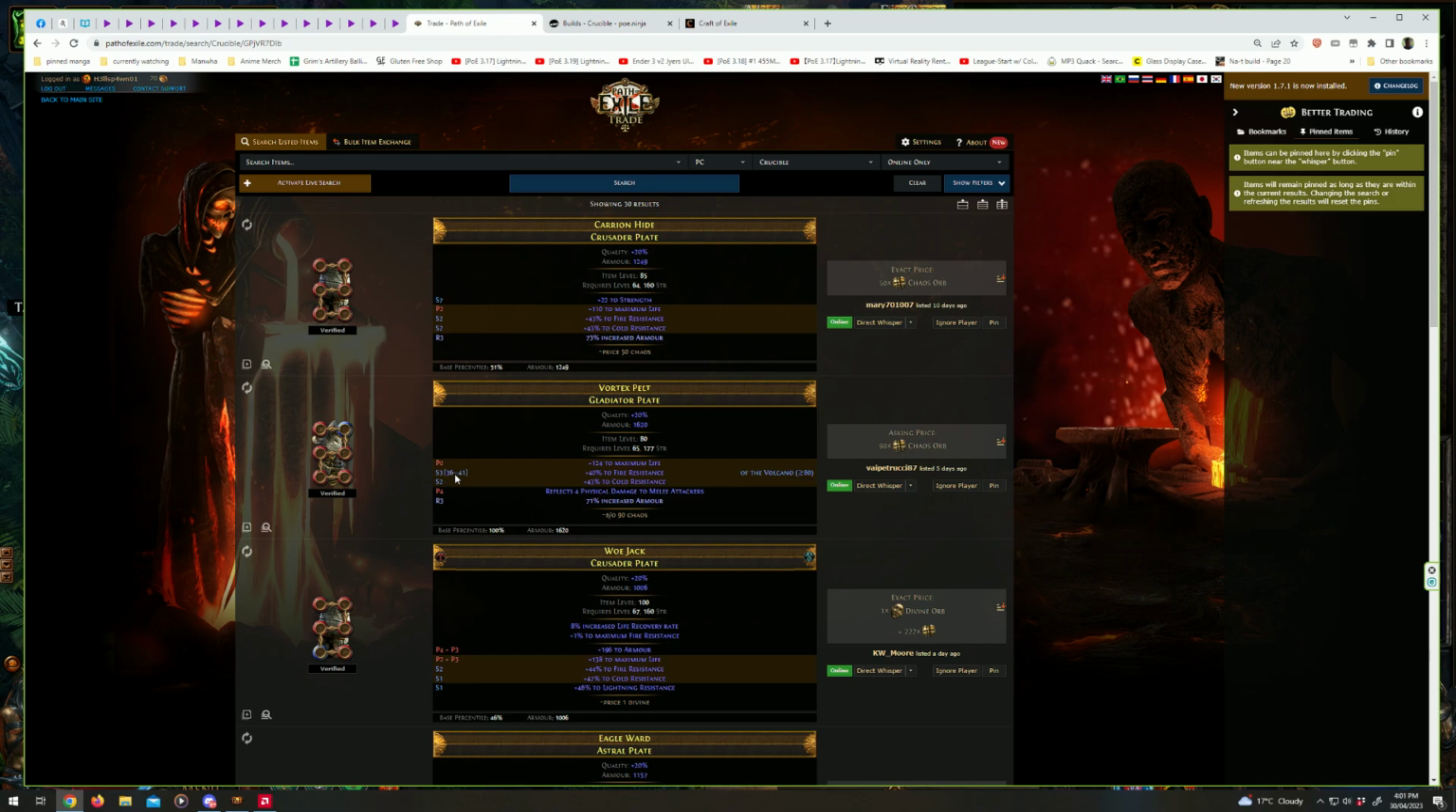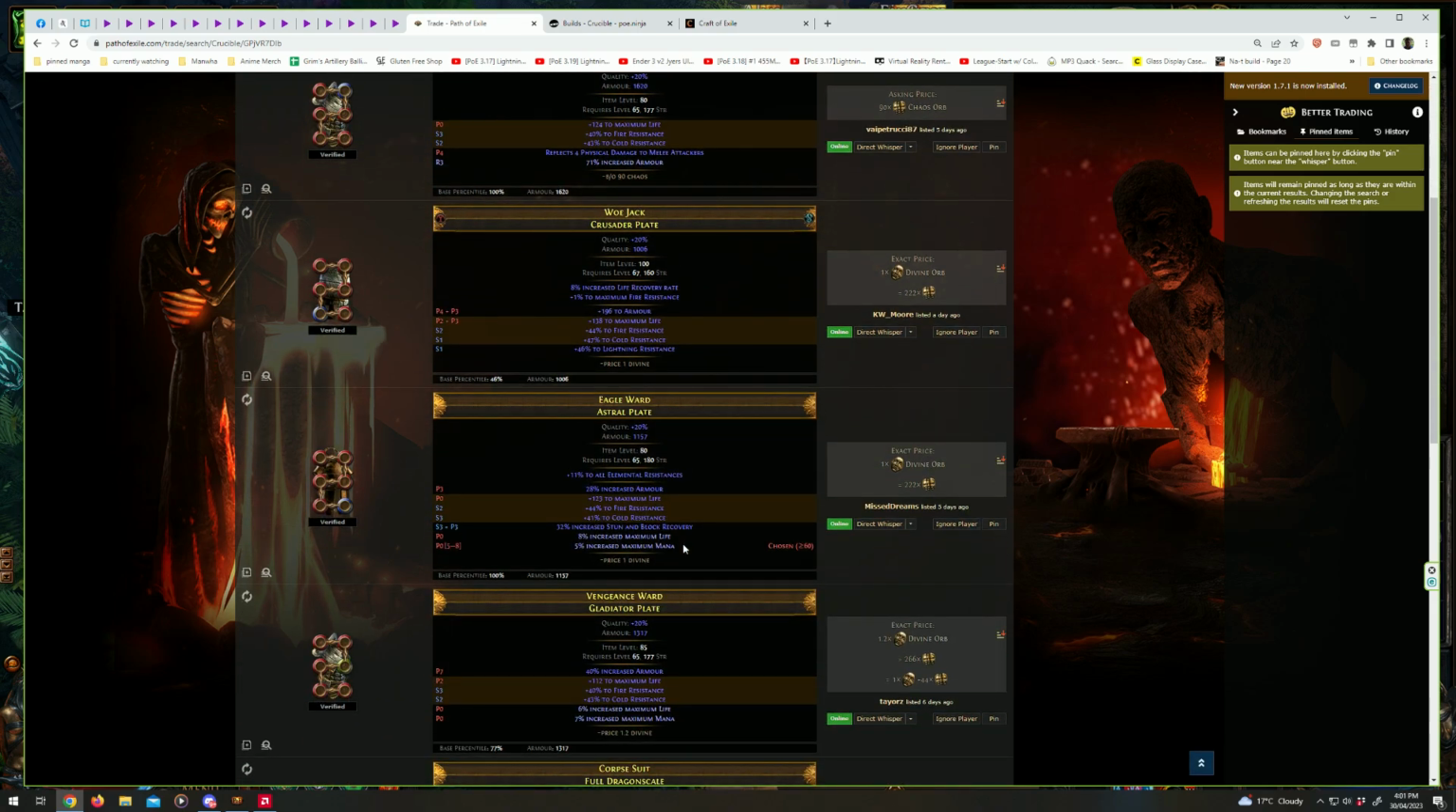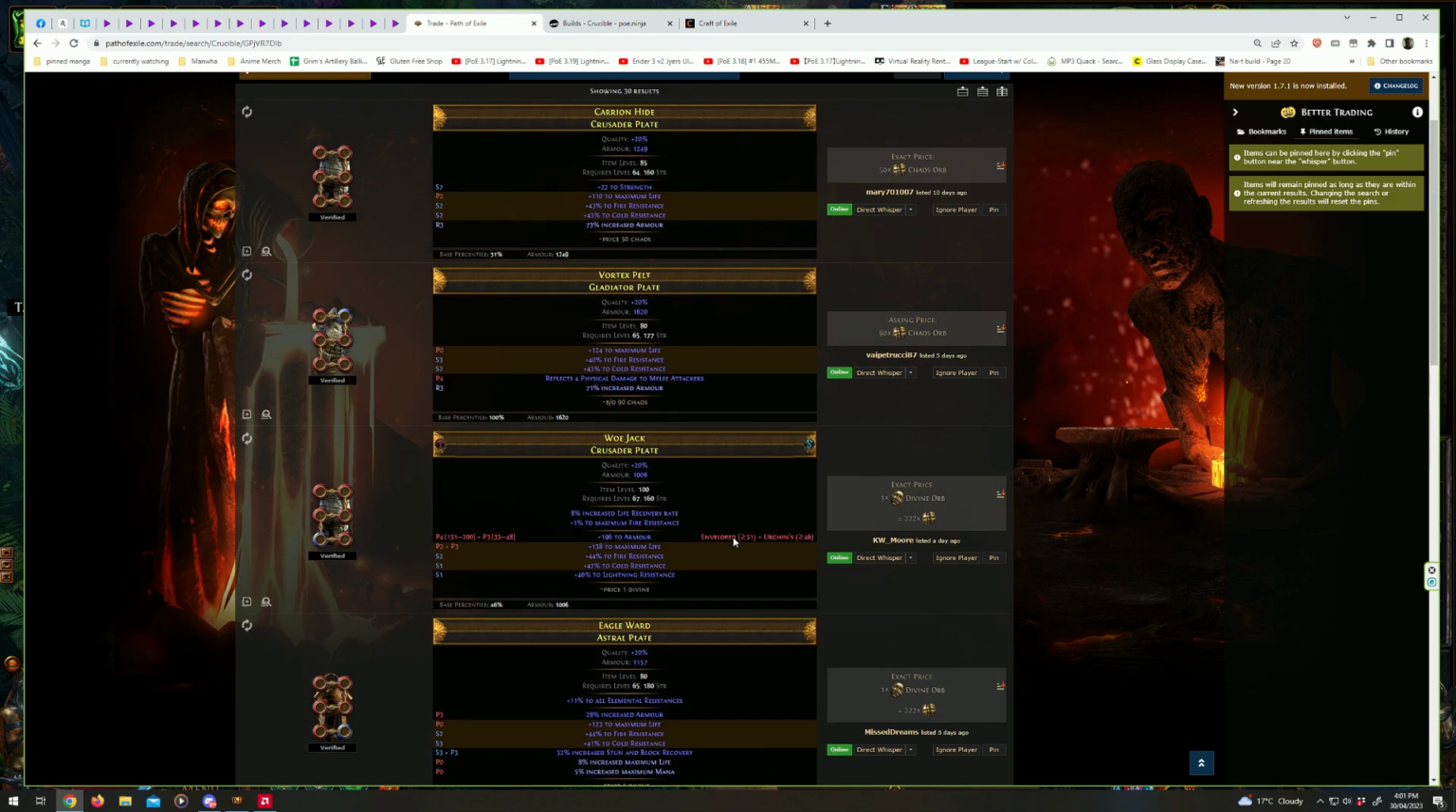And then you've still got basically other mods that you can craft on it to finish the item off, or to, you know, try and do other things with. That's more of an advanced crafting thing.